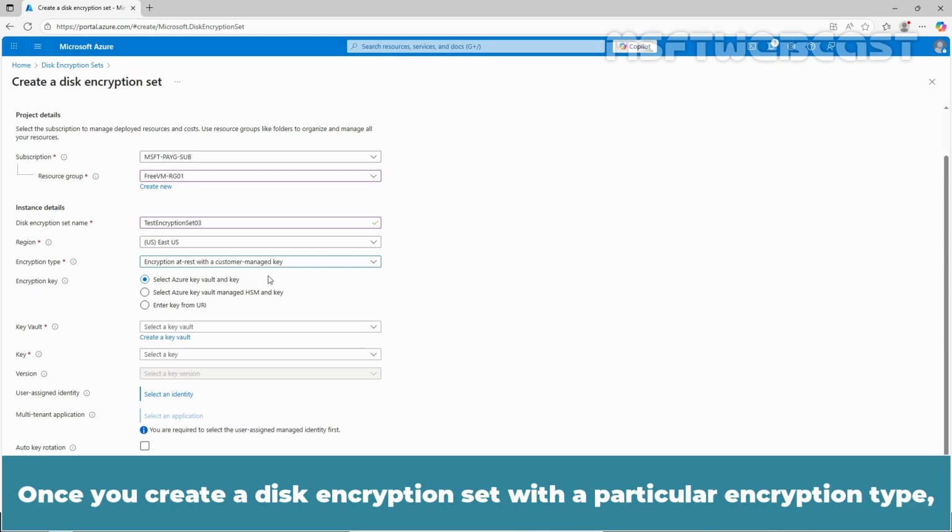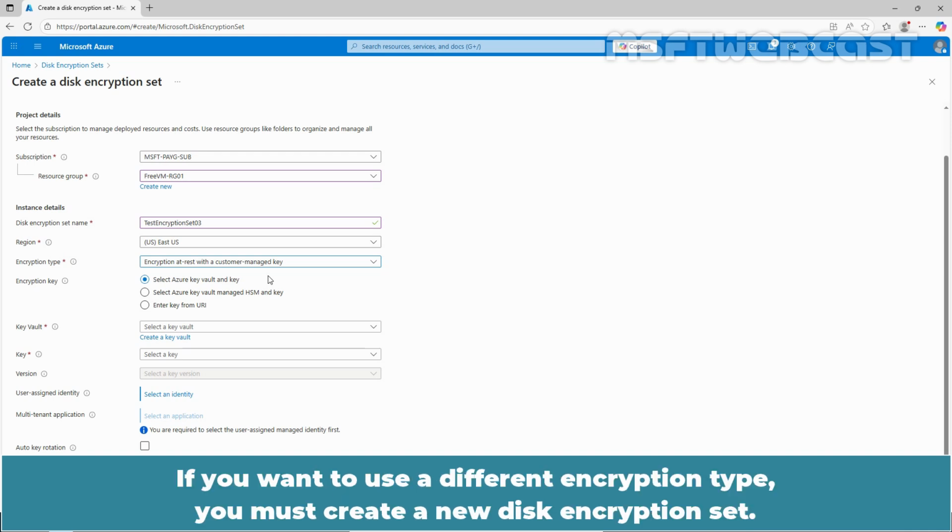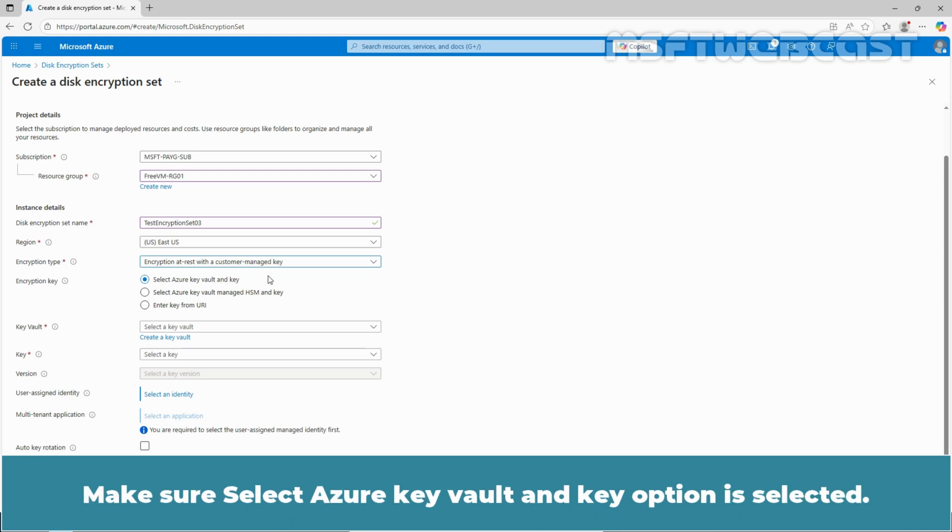Once you create a disk encryption set with a particular encryption type, it cannot be changed. If you want to use a different encryption type, you must create a new disk encryption set. Make sure the Azure Key Vault and key option is selected.